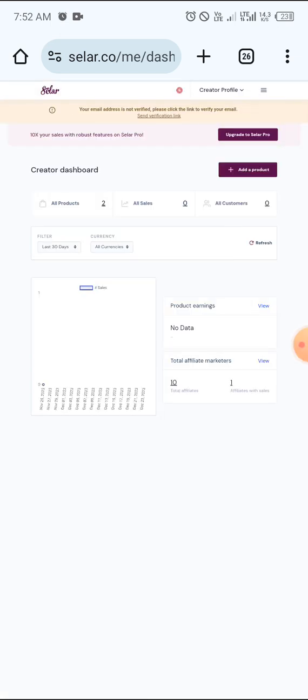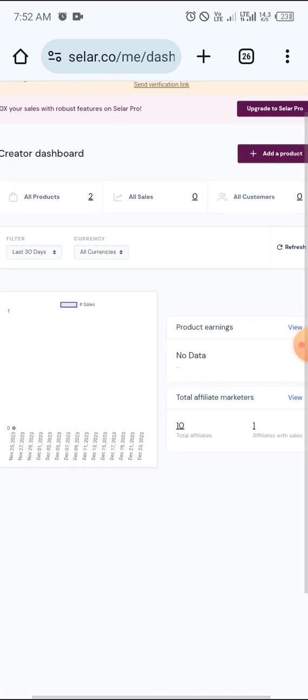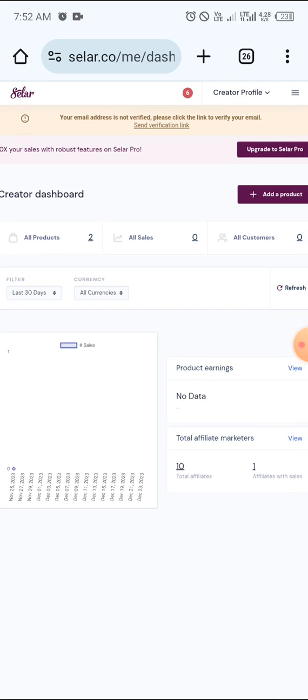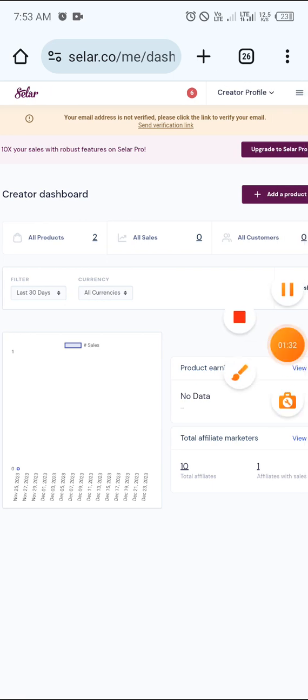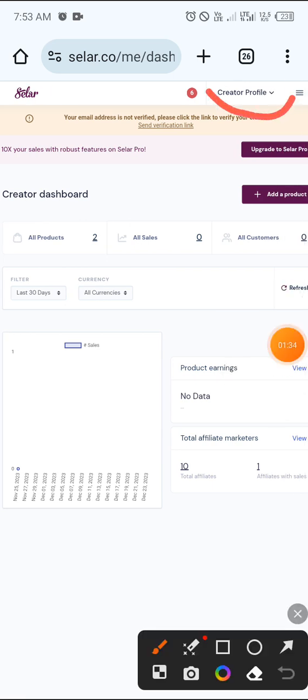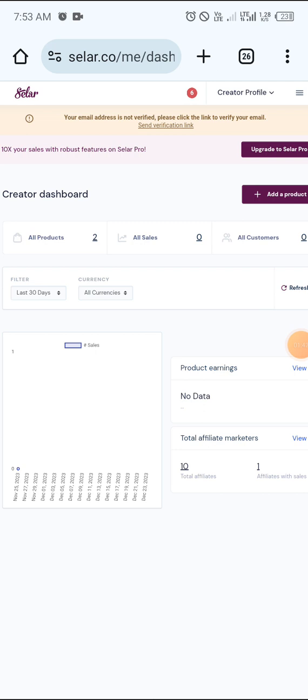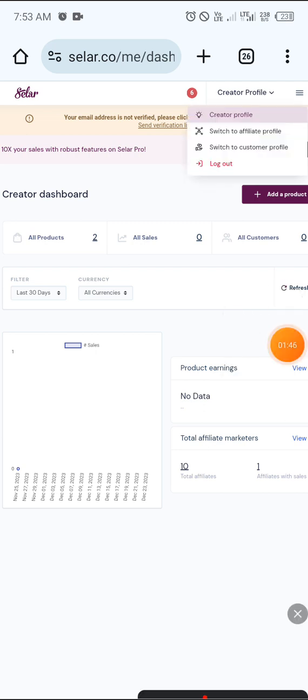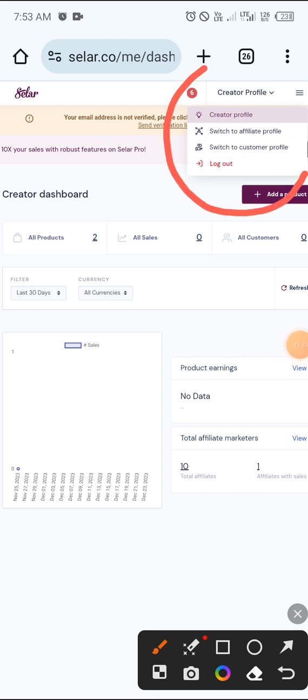When you log in, Seller is like this. You can choose to be a creator, an affiliate, or a customer. Just look at this symbol at the top of my screen, which simply states I'm on creator profile because I already create digital products on my Seller store. Once you click on this creator profile, as you can see, it shows you the three things you can do on Seller: you can be a creator, an affiliate, and a customer.